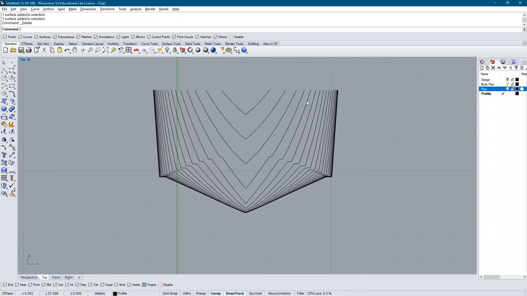As you can tell, this is not exactly what a body plan looks like. Typically, your right side would show the details of the bow of your vessel, and the left side would show the detail of the aft. So what I'm going to do is make my body plan the active layer, because I'm working with that right now. Type line. I'm going to create a line that divides these lines right down the center.